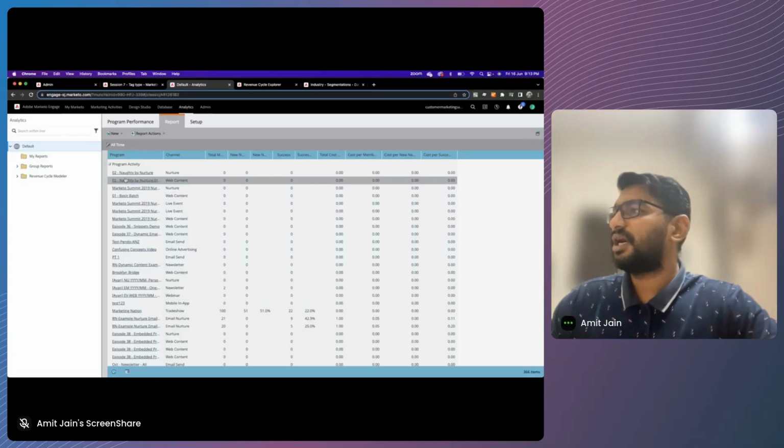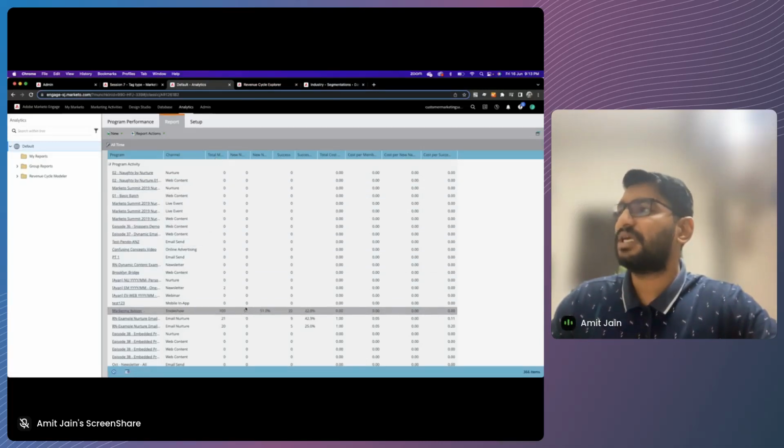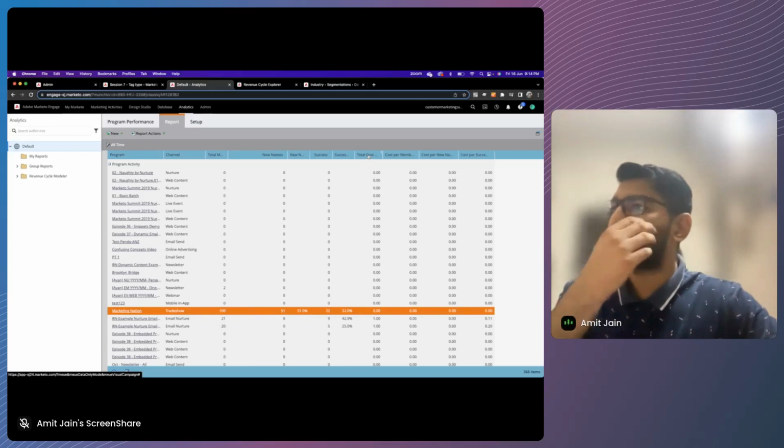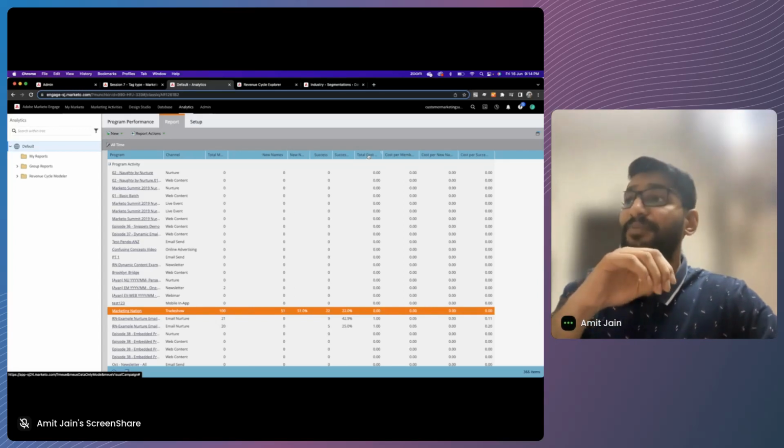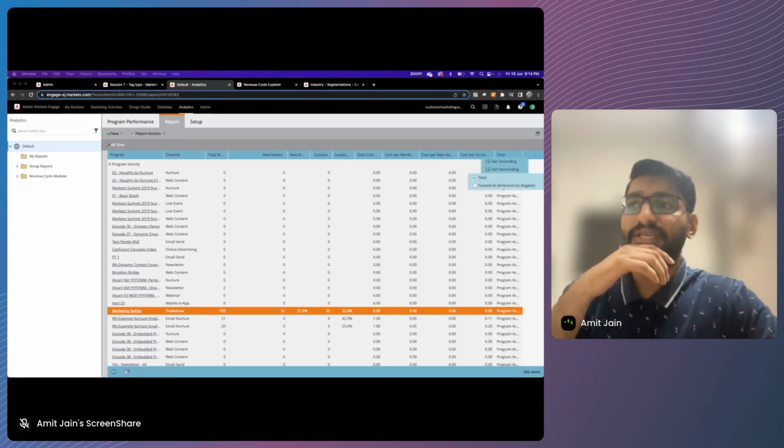So here I'm seeing all the programs, what are the channels, how many members are there, how many net new names got created versus the percentage of that, the success rate, total cost per member, cost per new member, cost per new success. I'm able to see all that here, right?